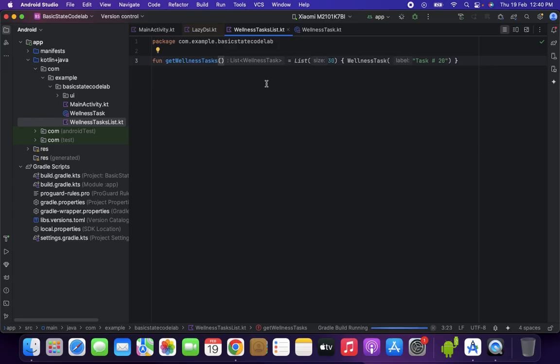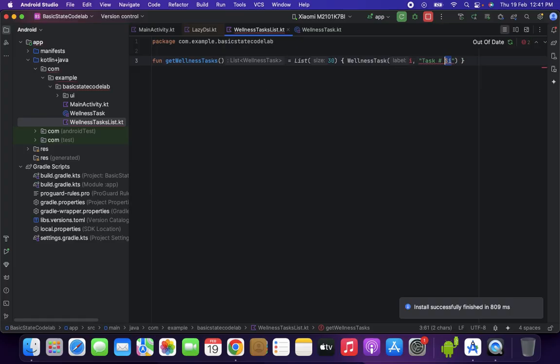If we don't give an ID, then we don't reuse this looping kind of thing. The list of simple task 2020. Okay, so that's why I've given the ID.